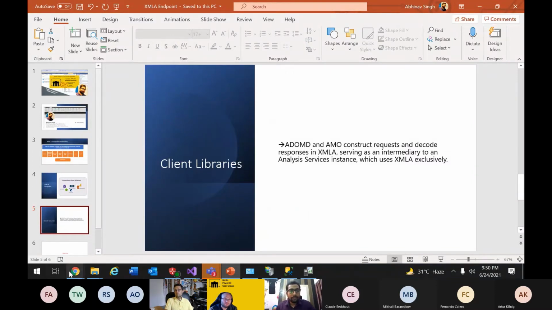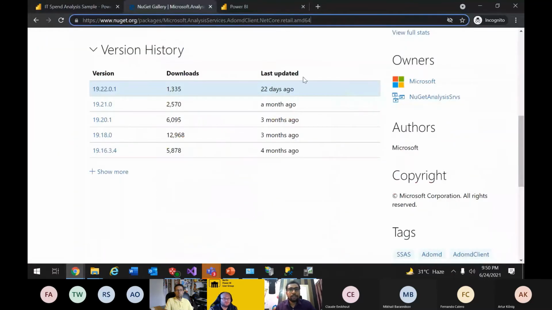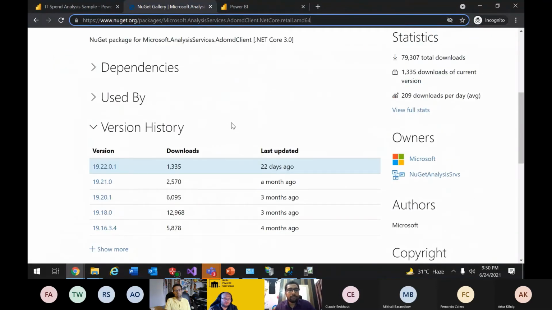So these client libraries, if you see, this is the NuGet Gallery. If you search on the net, you'll be able to find this and access the ADOMD client. These can be downloaded from here or can be accessed directly in a .NET Core API. So the idea here is we connect to the Power BI dataset via the XMLA endpoint using this library, execute DAX on that and get a result set, and this result set is passed as the result set of this particular API call.